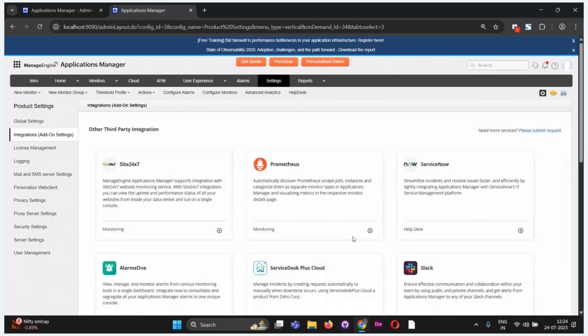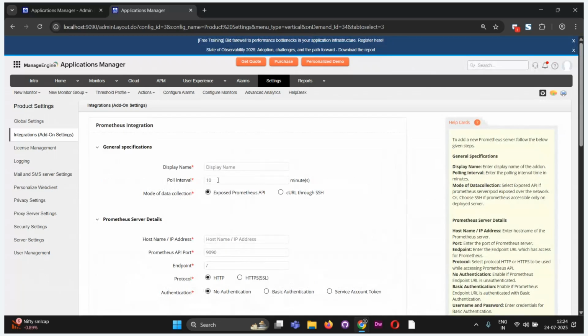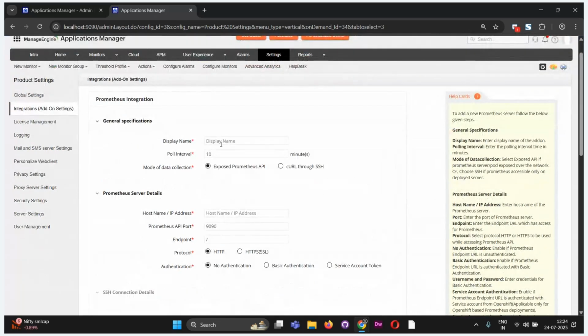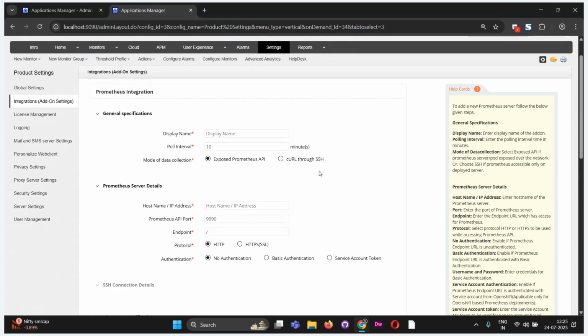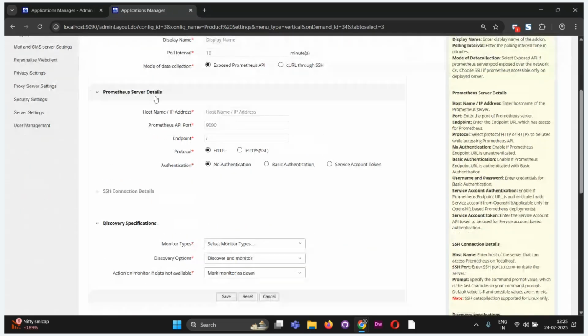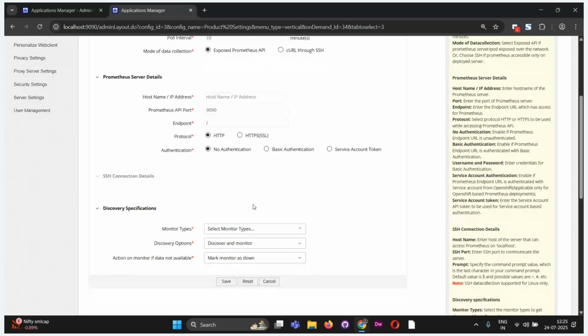As for the Prometheus integration, you just click on Add button here, specify the general specifications such as the display name, port, the mode of data collection, whether it's an exposed Prometheus API or CURL through SSH. You give the details about the Prometheus server here, along with the Prometheus API port, endpoint, the protocol, authentication method, whether it's a basic authentication, no authentication, or service account token, discovery specifications.